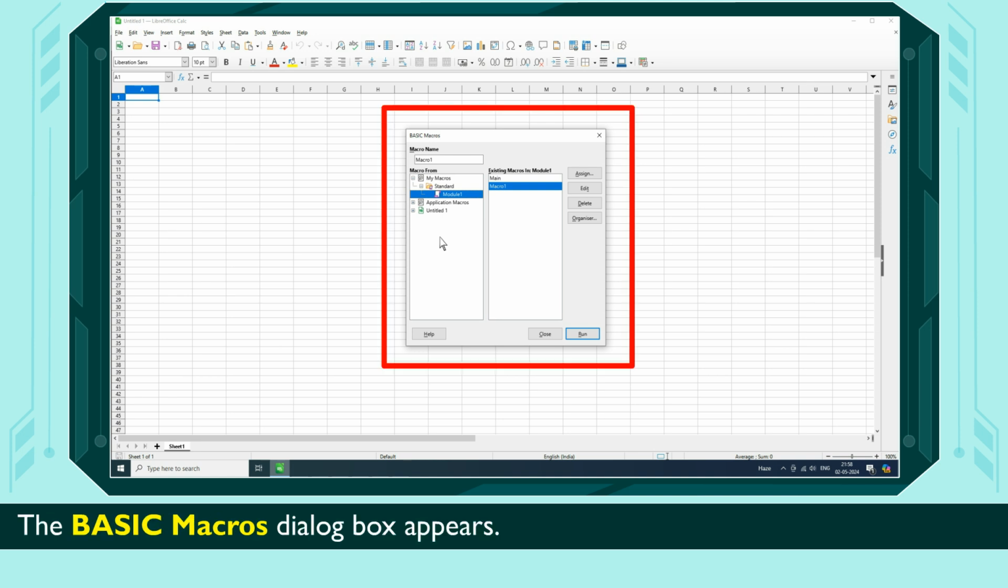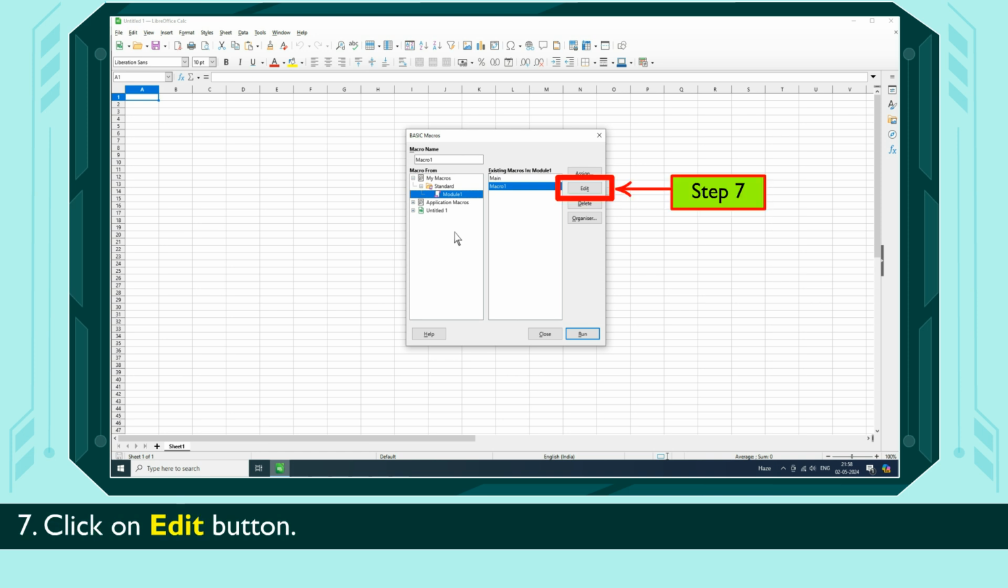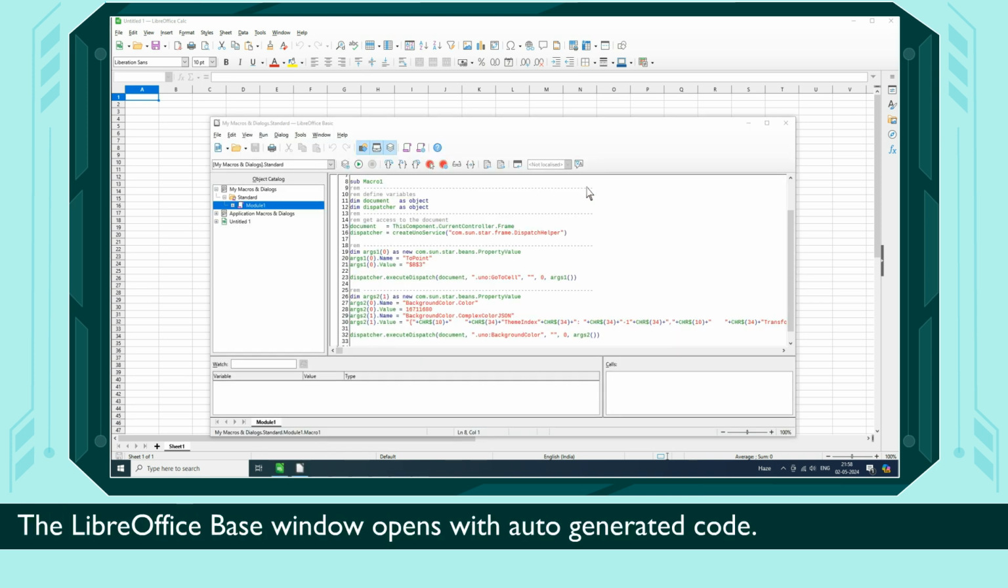The Basic Macros dialog box appears. 6. Select the macro to be edited. 7. Click on Edit button. The LibreOffice Basic window opens with auto-generated code.